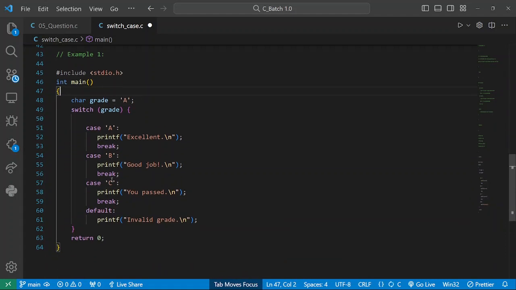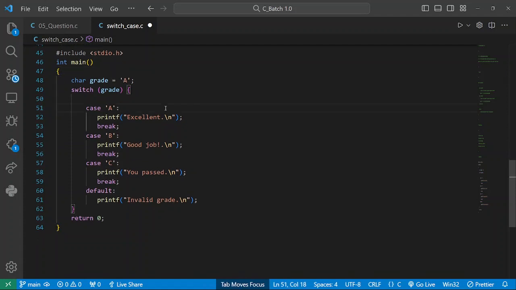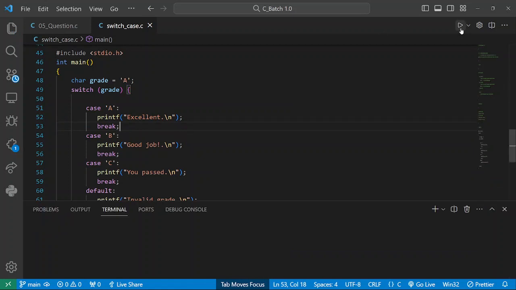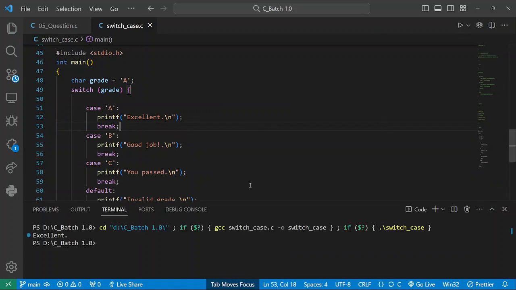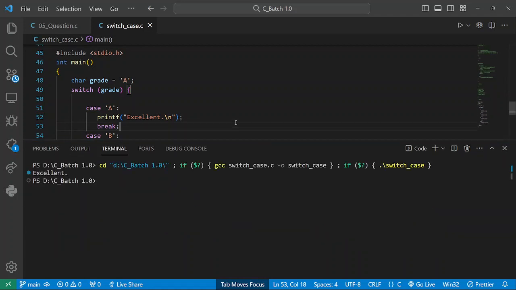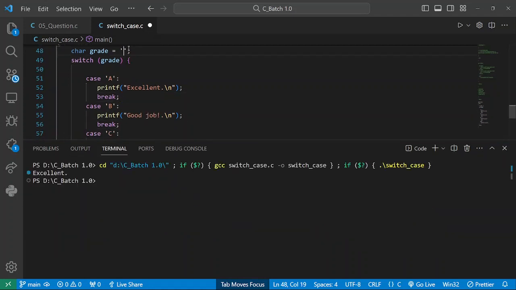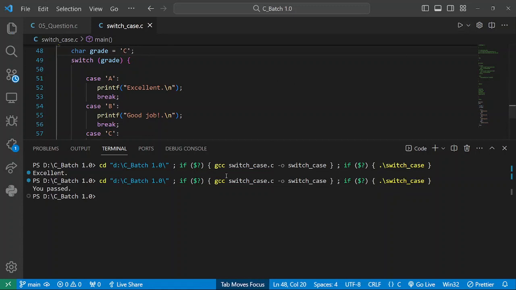So yeah, the whole code is now visible to you clearly. Now let's see what is happening. If I provide grade A, I need the answer to be printed as excellent. Let me check whether it is working fine or not. Okay, I got the output as excellent. If I change the grade to C, you can see I get pass.